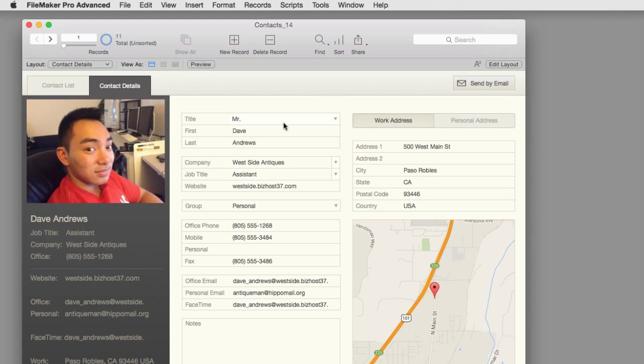First off, I want to point out that this solution supports separate layouts that are tuned specifically for the desktop, meaning Mac and Windows, different layouts that are tuned specifically for the iPad, a separate set of layouts that are tuned for the iPhone, and finally, a fourth set of layouts that are tuned for WebDirect.